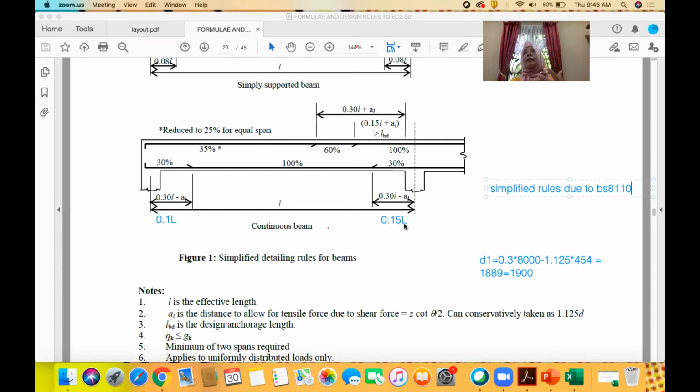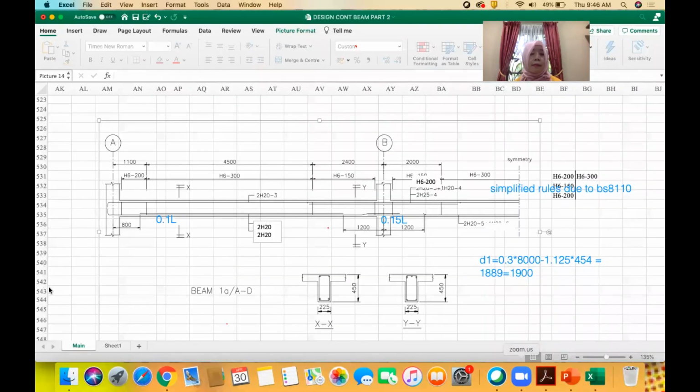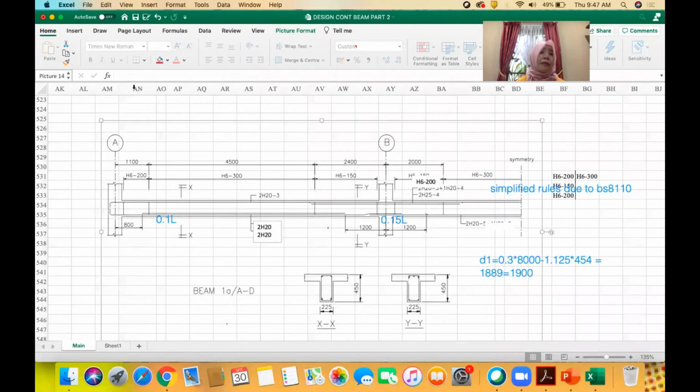But now we refer to the Eurocode, so the simplified detailing also we need to refer to the new one. Yeah? This is the new one. Okay, but the example here, the distance given in the example here is referring to the previous code. Therefore, the solution here is got 800. Yeah. Faham tak?